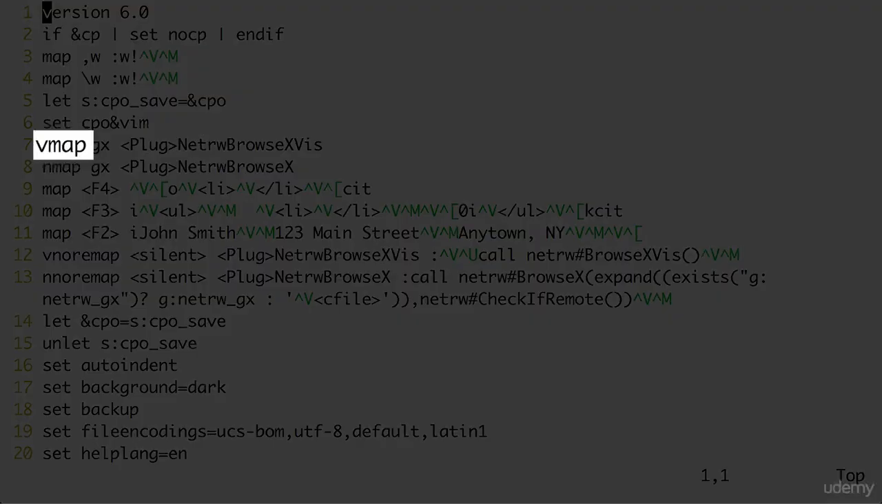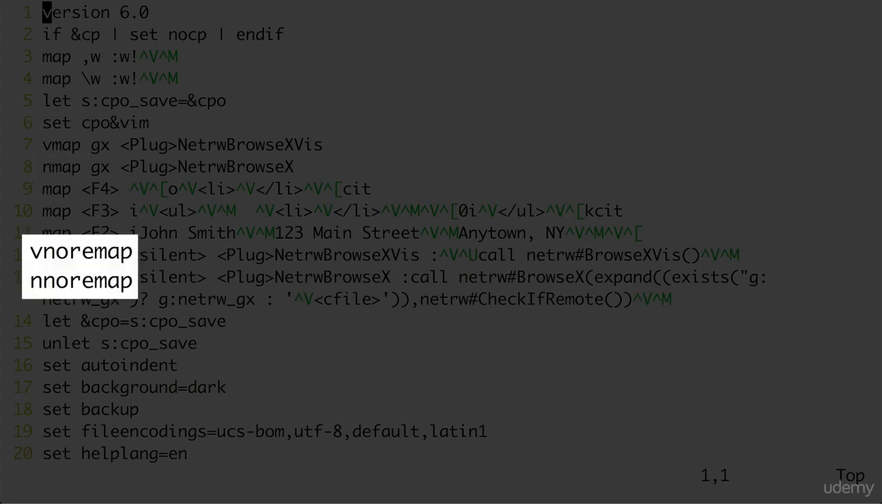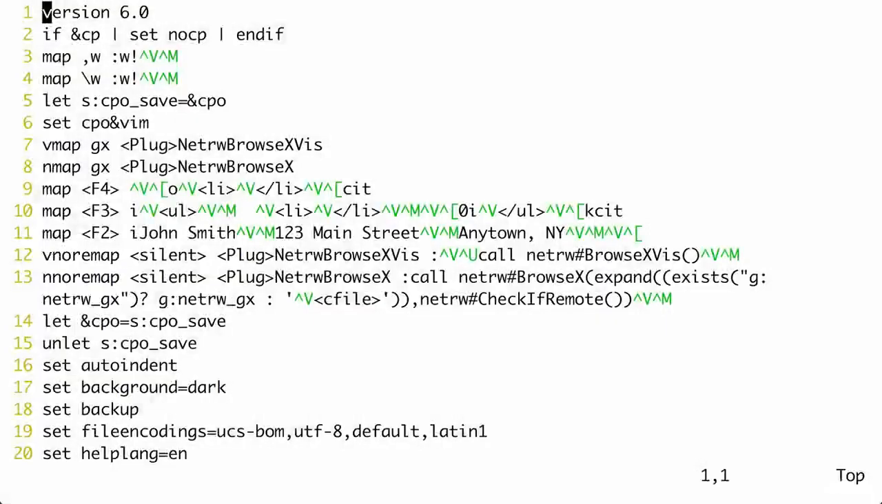First off, vmap is key mapping for just visual mode, meaning that that particular mapping is only valid in visual mode, not normal mode, not in command mode. Nmap is key mapping for just normal mode. By default, key mappings are recursive, so if you use a mapped key in another key mapping, it gets expanded there as well. What noremap does is disable that functionality. It essentially disables recursive key mapping for that map. So vnoremap is the visual version of noremap, and nnoremap is the normal mode version of noremap. Let me jump to the bottom of this file with Shift G.